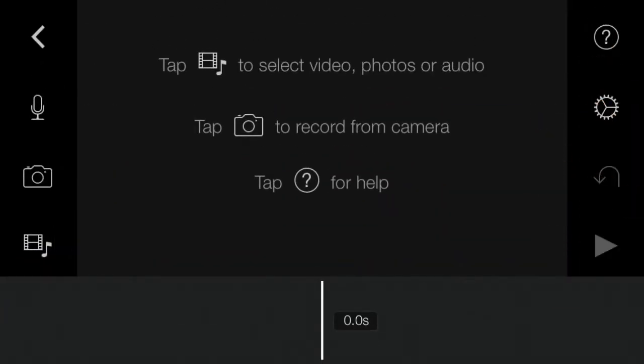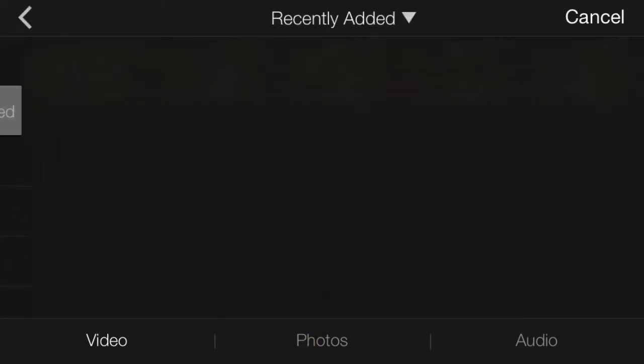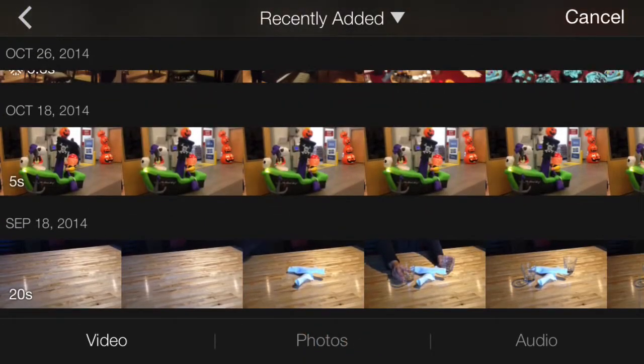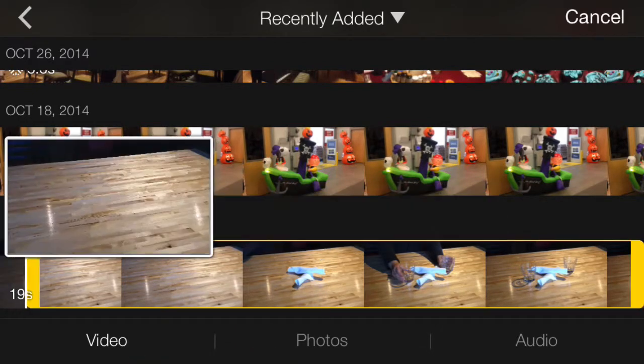Since I have already shot my video, I'm going to select the media icon. And since I just shot this video, I'm going to select Recently Added. Now we can scroll down to the video that we'd like to edit and upload. Next, we select the clip that we would like to use by tapping on it.